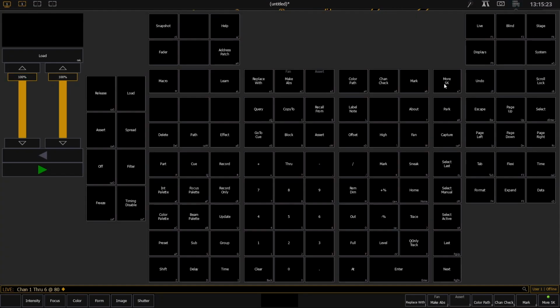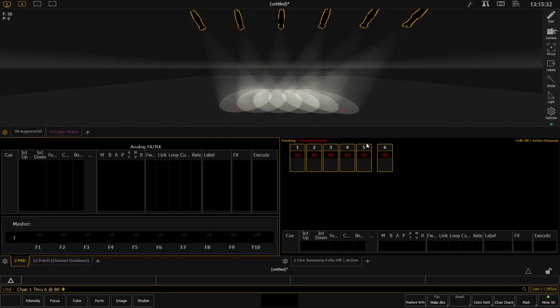On a physical console, it's not represented here, but on most consoles, there's a scroll wheel here, kind of like a giant scroll wheel that you have on your mouse, and that allows you to increment or decrement those numbers as well.